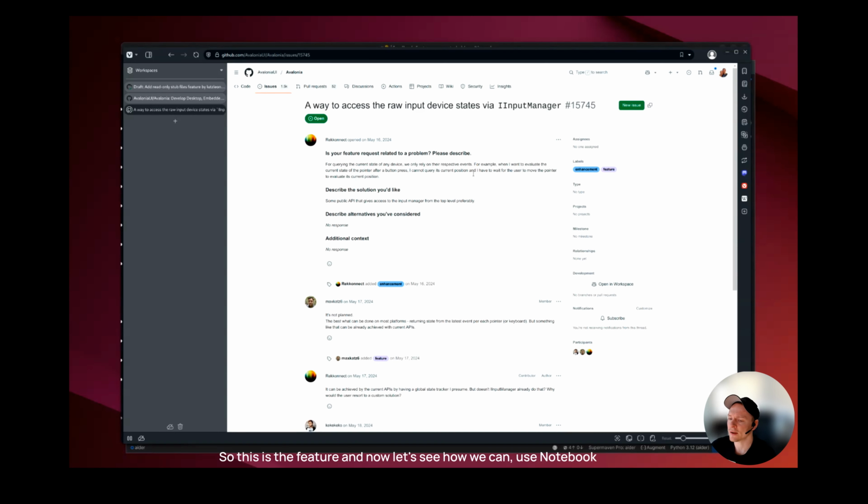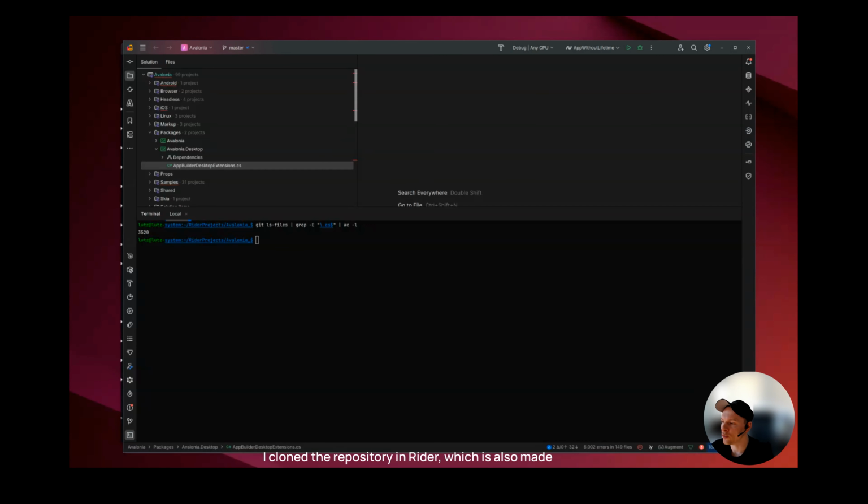So this is the feature, and now let's see how we can use NotebookLM to get the required context to implement it. I cloned the repository in Rider, which is also made by JetBrains and is my IDE of choice if I develop in C#. This repository is based on the .NET framework, and the development language here is C#. If we look at the files inside of the Git repository, we see we have 3,500 files of type C#.